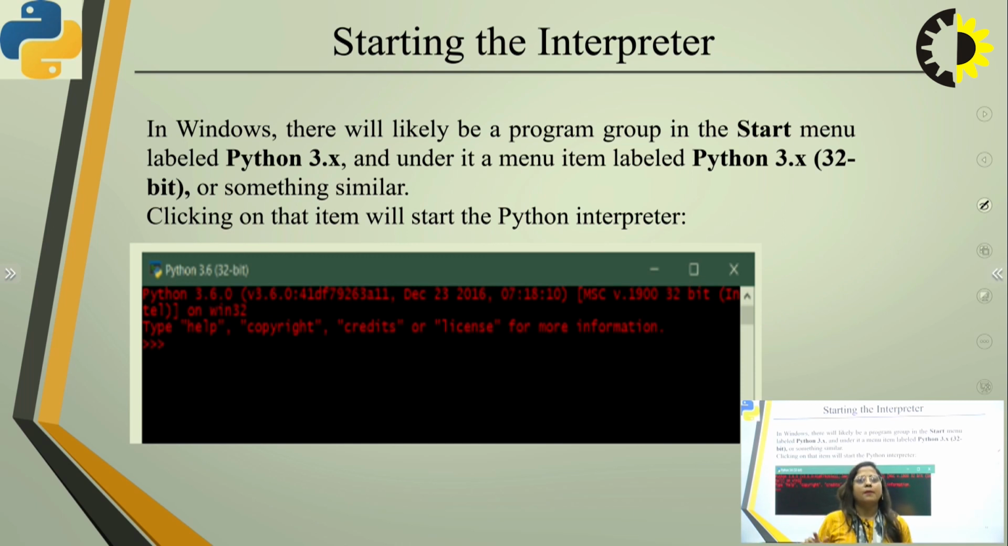You click Python 3.x version for 32-bit system, and when you start your Python and click on it, Python provides you this type of screen. This screen is called an interpreter. You can check this sign, these three symbols indicate that it is the interpreter prompt.